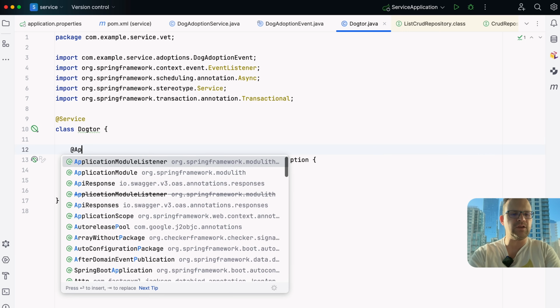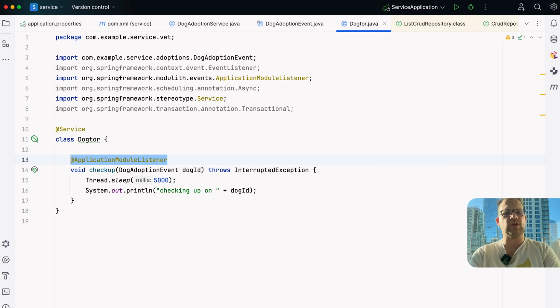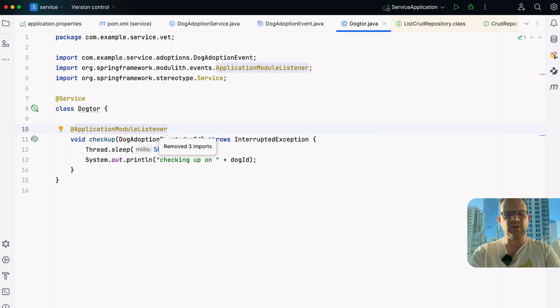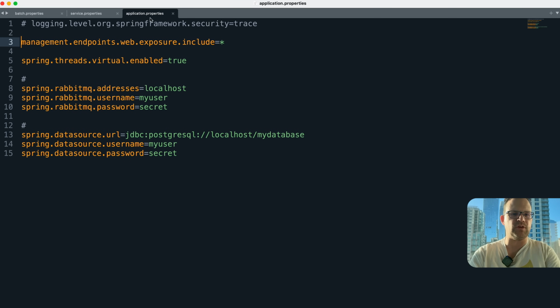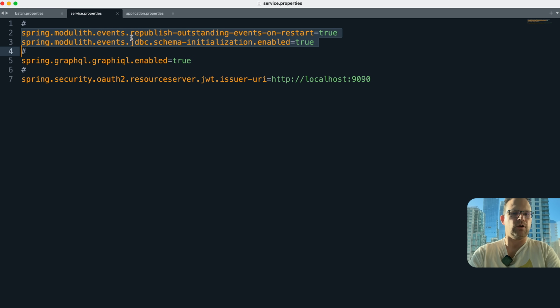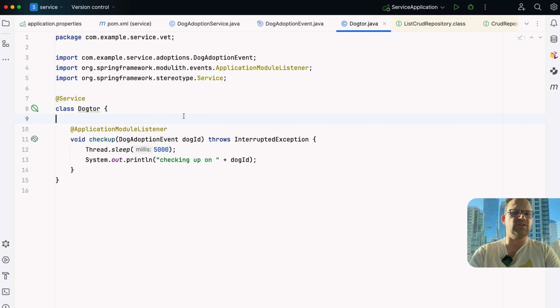So we're going to look at a nice feature in Spring Modulith called Application Module Listener. This pairs very nicely with these other features that we looked at earlier to republish outstanding events on restart and to initialize the transactional ledger for these outstanding events, whose schema will be defined by Spring Modulith. So let's try that out.